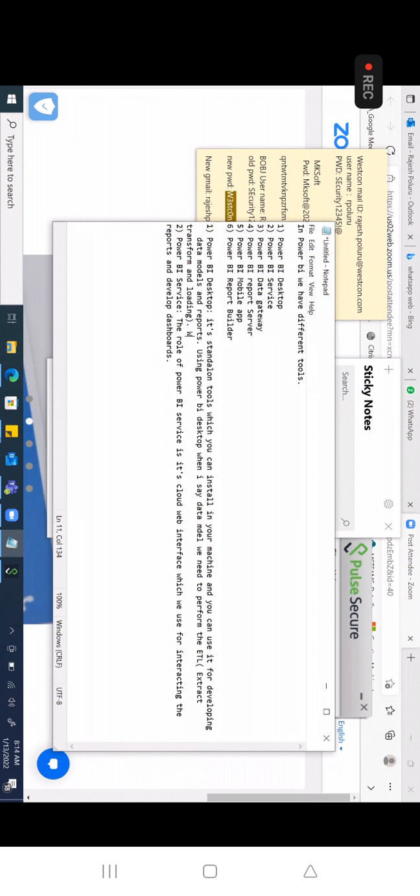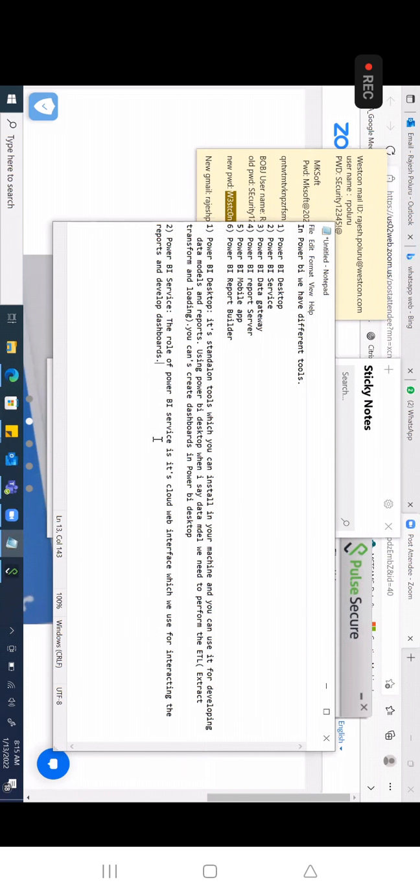You can't create dashboards in Power BI Desktop. So you develop the dashboards in Power BI service.